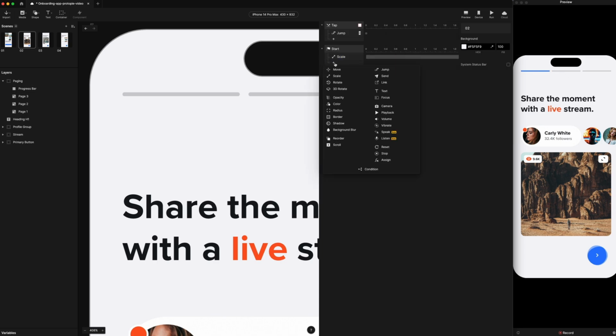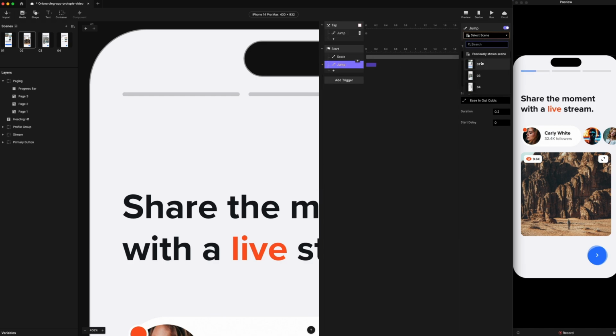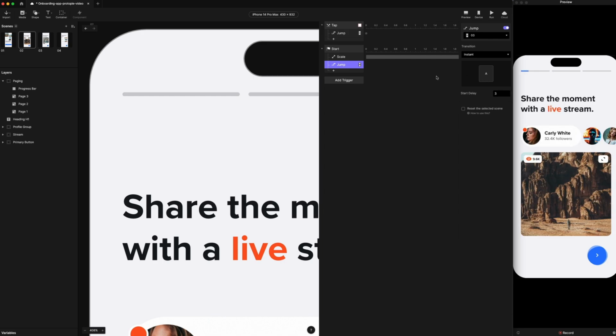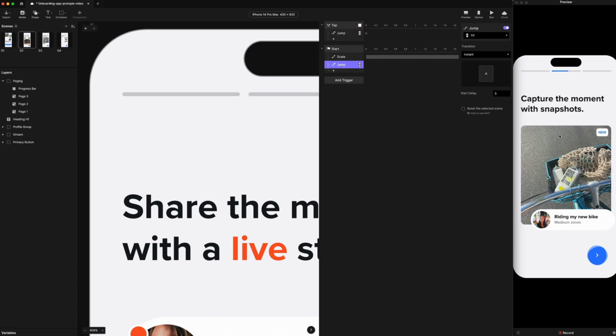Next up, we can add a second response. We want to jump, and this is going to be to screen 3. We're going to set that to instant. And for the delay, we'll set that to 3 seconds. So when that bar completely fills, it will instantly swap, as you can see here in the preview.